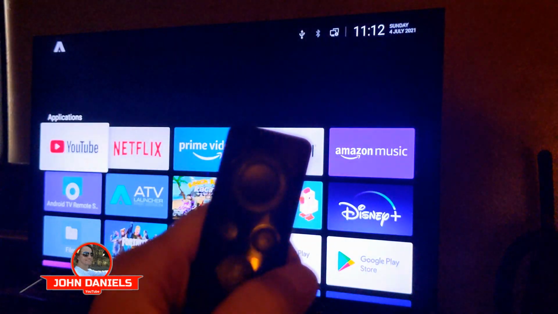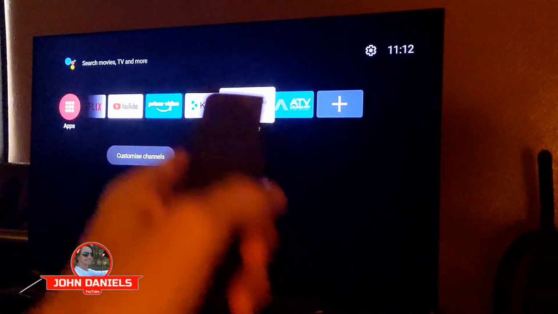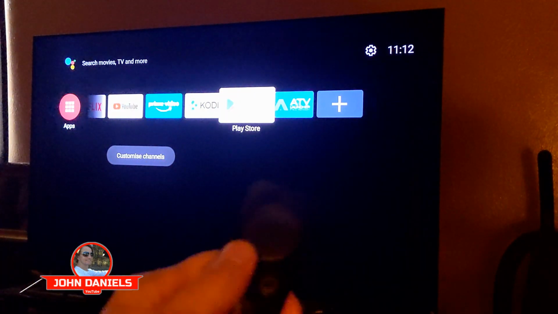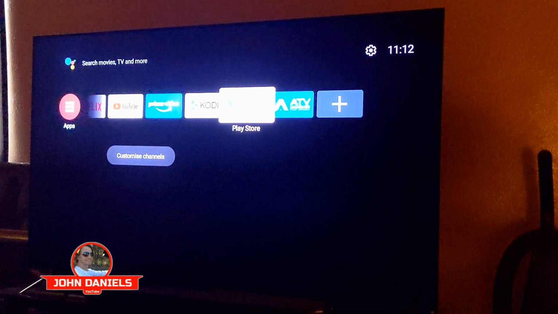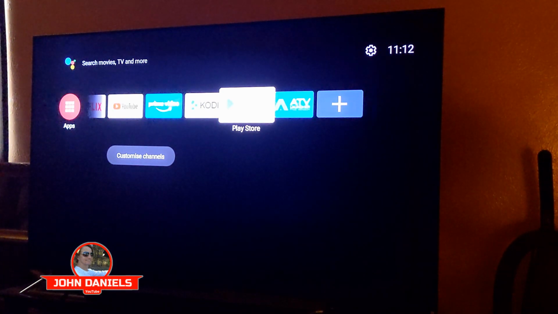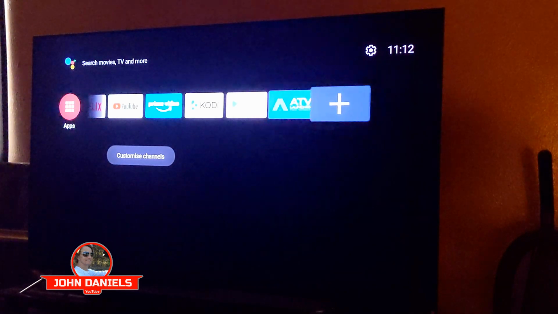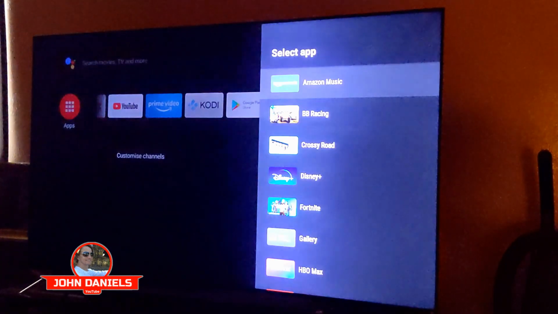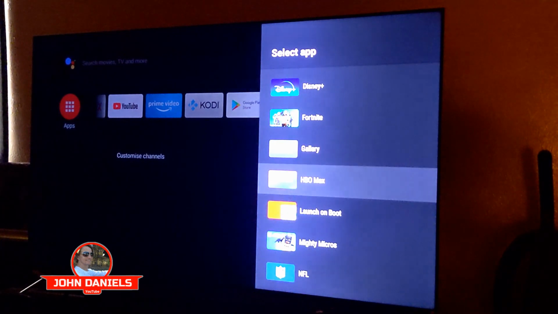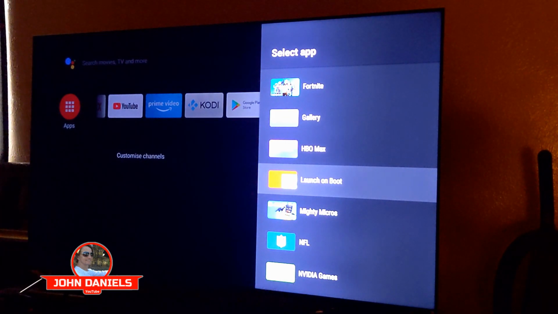If you press the O button on the remote, see how it goes back to the Android TV, and if you had the ads on there, you'd see the ads right now. To get around that, you'd have to install this other program, and it's pretty simple too. I've already installed it. It's called Launch on Boot. When you go to the Play Store, just look for Launch on Boot and install that also.